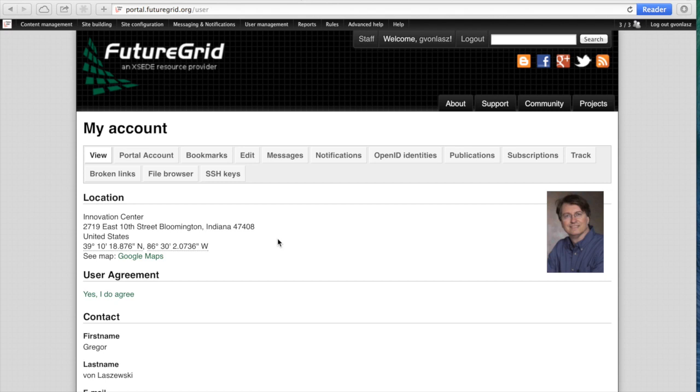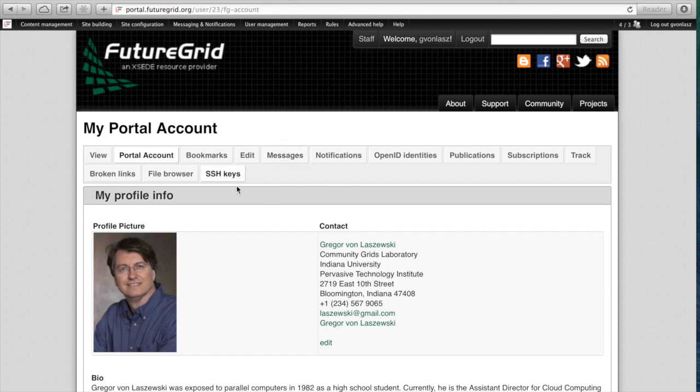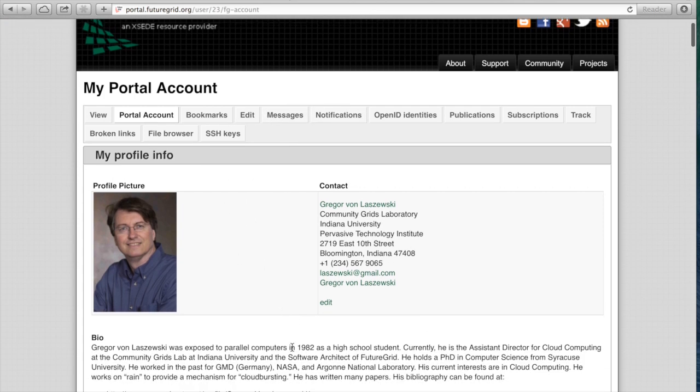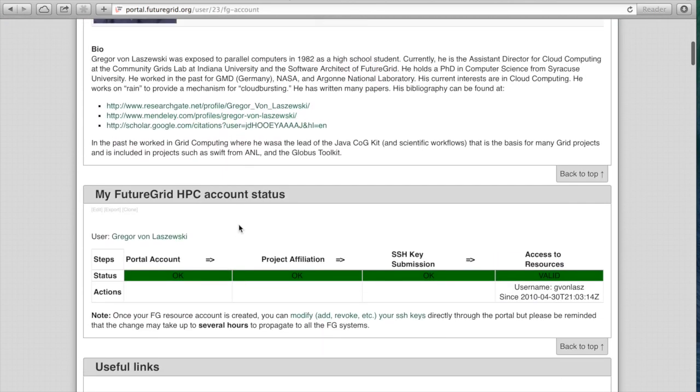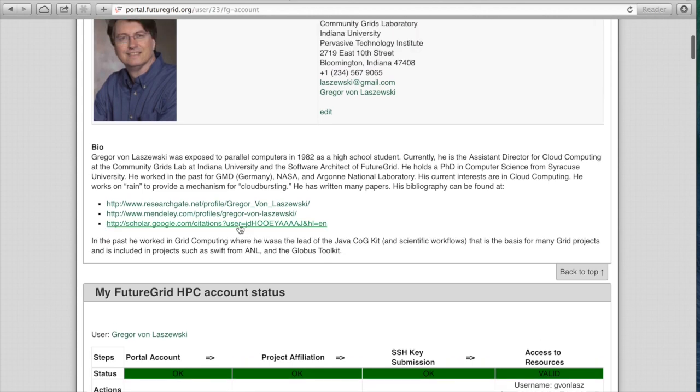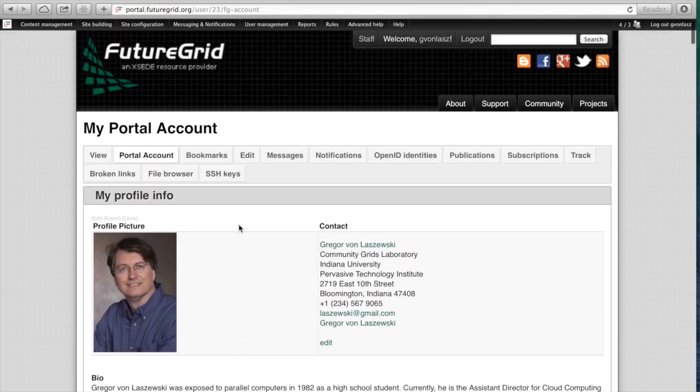You will be able to log in into this account. I have done this for myself. And you will be presented when you go on, for example, your My Portal account here with a menu that's contained in some panels. And we find here some information about myself. I have filled this information out based on the information that was given before.